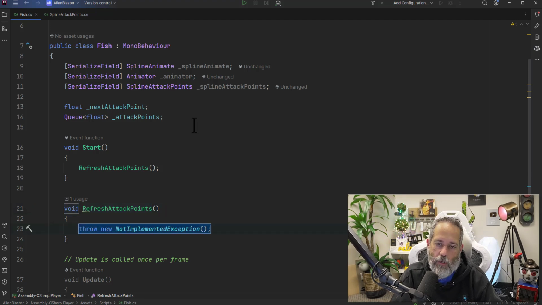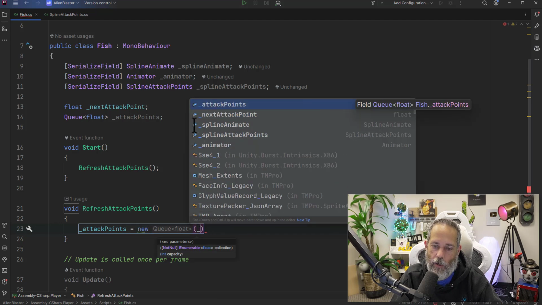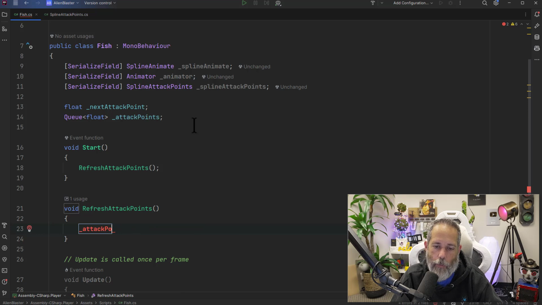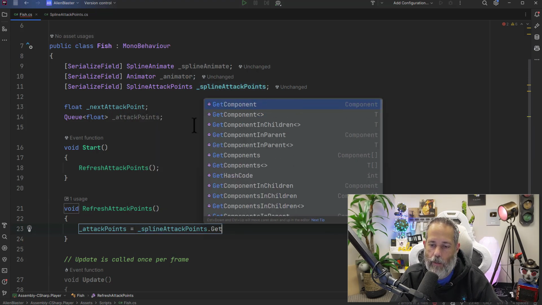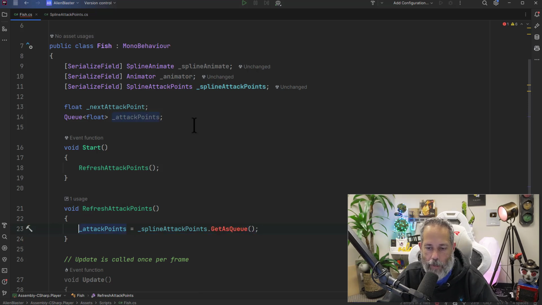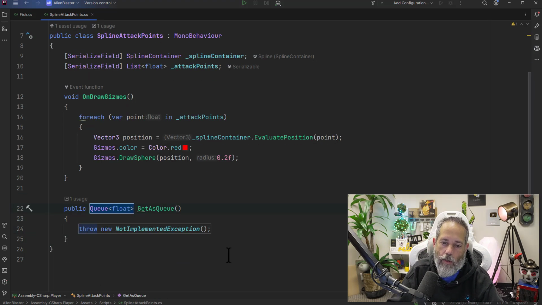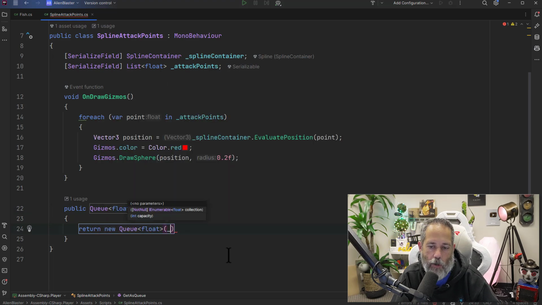So in our refresh attack points, we'll say underscore attack points equals a new queue. Actually, let's get this directly from the spline attack points. So we'll say attack points equals spline attack points dot get as queue. And then we'll generate a method to get that back as a queue. So I'll select the get as queue, hit Alt Enter, generate a method. And then here we'll return a new queue and pass in our attack points.